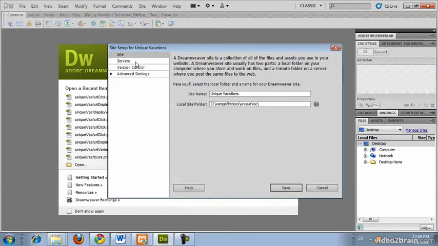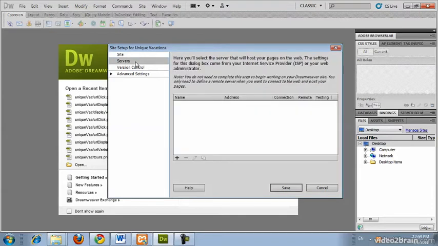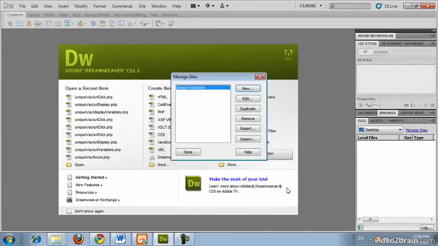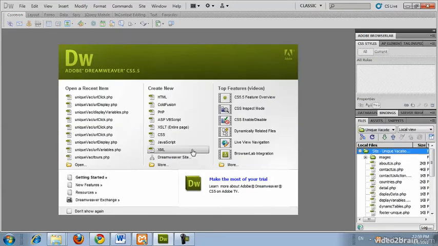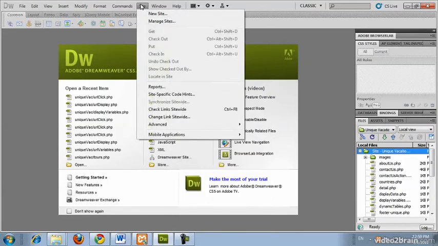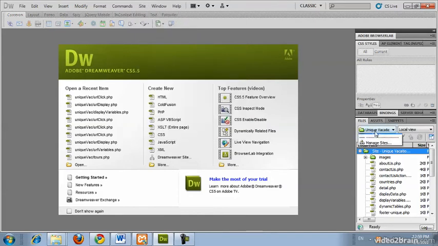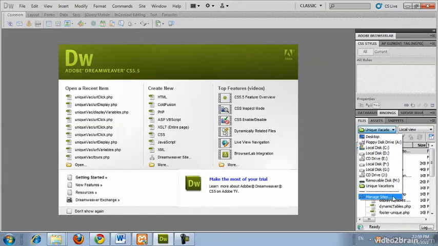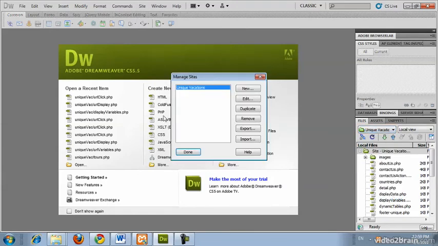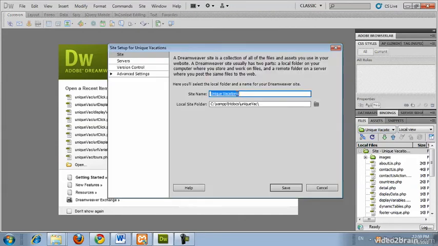Now we're going to move into setting up the testing server area. So if you already had your course files set up, where you would be, I'll save this information, is you need to get back to the Manage Sites area. You can use the Site, Manage Sites up here, or you can use the drop-down in the Files panel. Both of those get you to the same location. I'll select my website and click Edit. So here is where we left off.